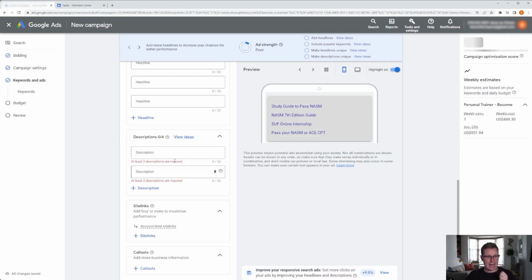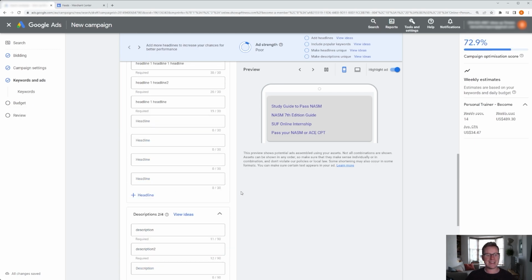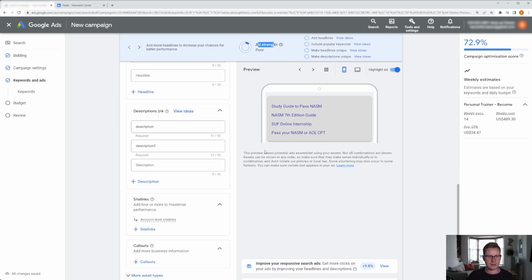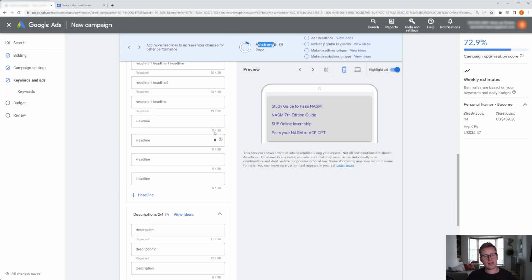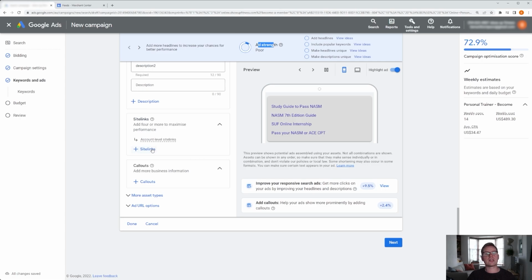And then I want to add some of my descriptions as well. So I'm just going to put in description. I'm leading a very bad example here, so don't copy what I'm doing here. You want to have this all ready and all set up. I'm just doing this for demonstration purposes only. As you can see, it's not happy about the headlines and descriptions I put in. Remember, try to get as many headlines as you can in here. Likewise with the descriptions. And also you're going to want to add your site links.